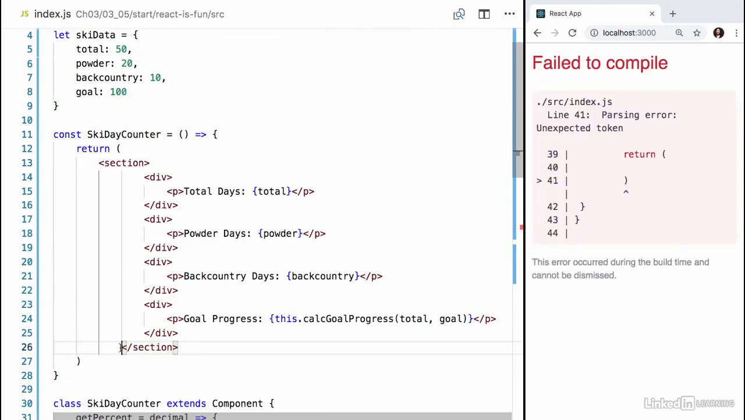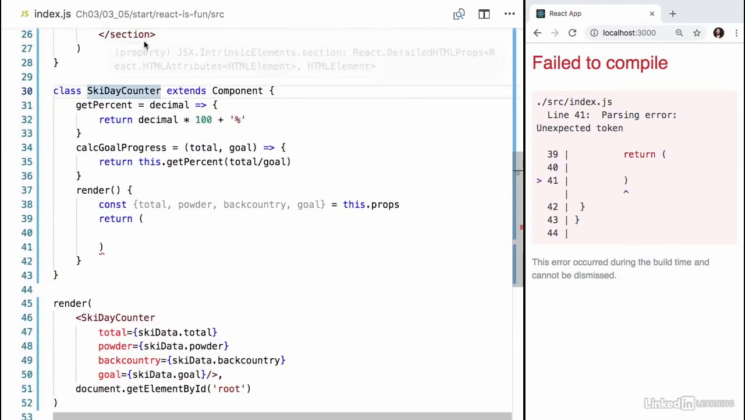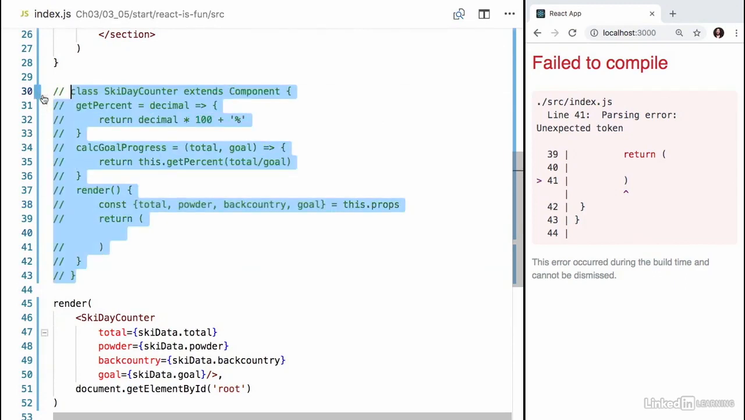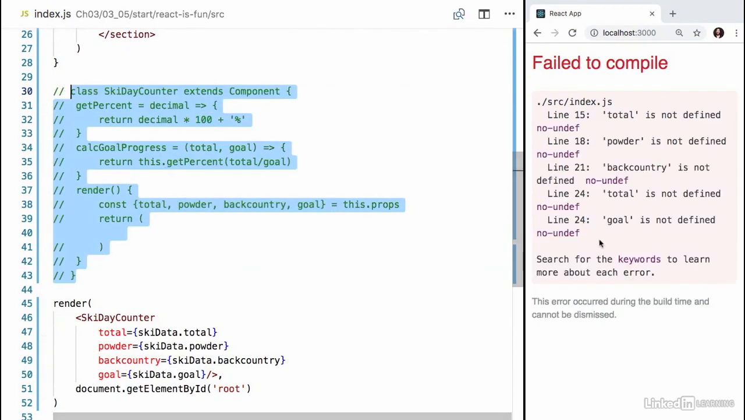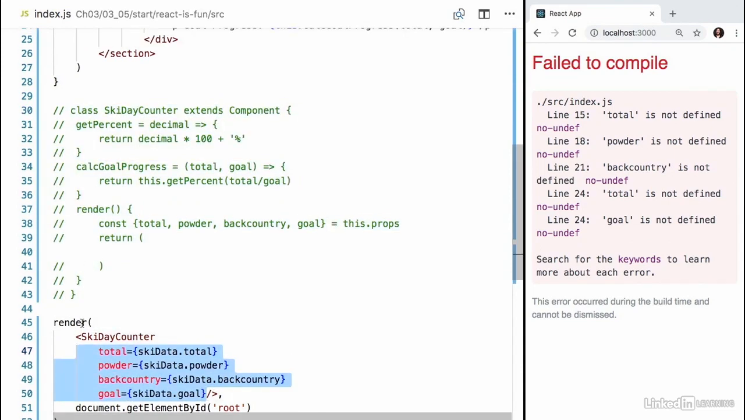Now, the next thing I want to do is, we're seeing an error because we have the ski day counter defined twice. This is overriding this one, and it's like, what are you trying to return? So instead, I'll just comment that out for now. And then I'll see that total, powder, backcountry total, and goal are not defined. So we're passing these values down, but we're not really accessing them from anywhere.